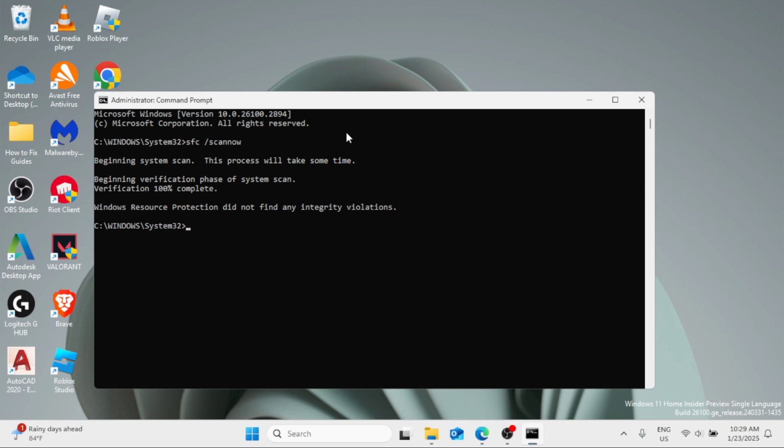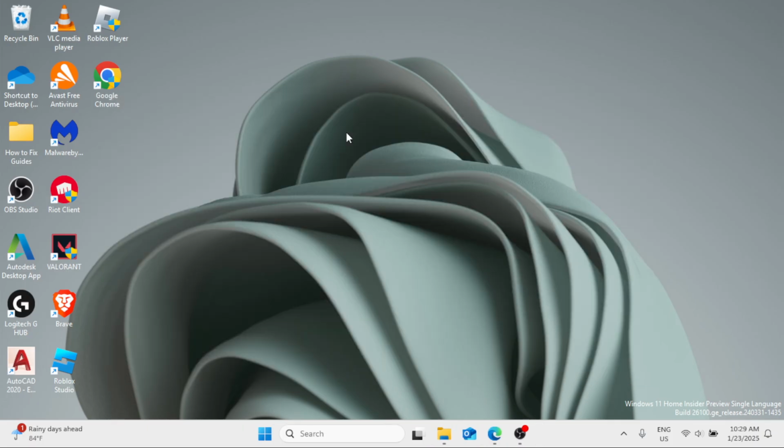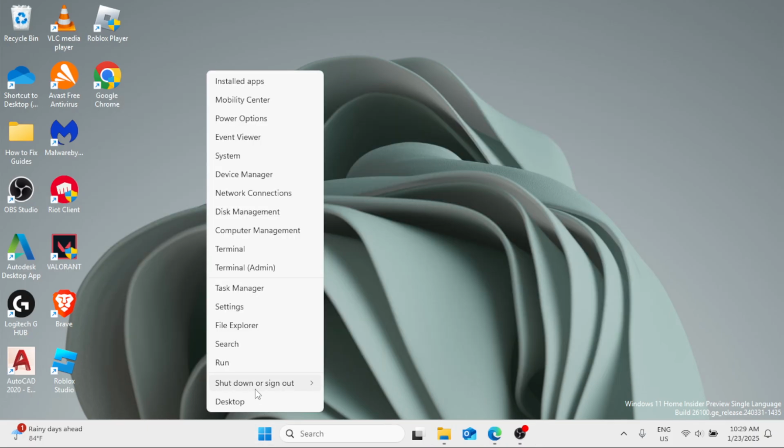Once this is done, just simply type exit and then hit enter and then make a restart of your Windows by right clicking at the start button, shut down or sign out, and then restart your Windows.